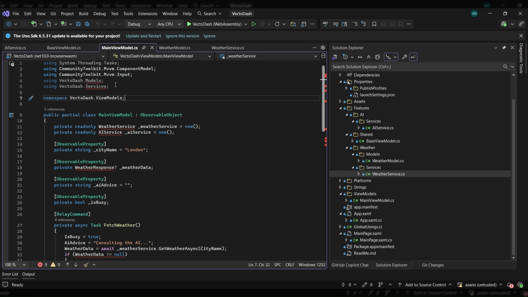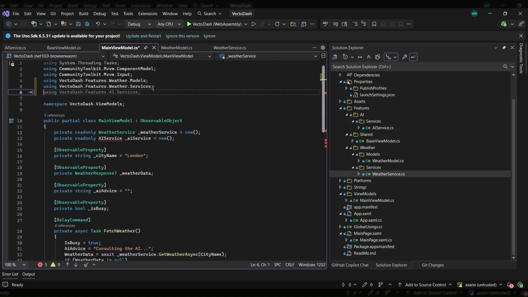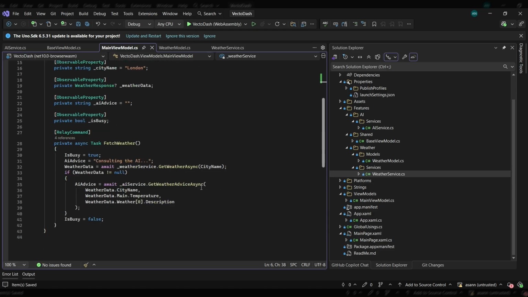So here in our main view model, let's first fix these errors with the namespaces, because we have moved around a few of the files. So let's update this. Here it is features.weather.model, and this is also features.weather.services, and also we need a few more namespaces for the AI service. So this is done. Let me save this, and doing so has removed all the errors that we had.